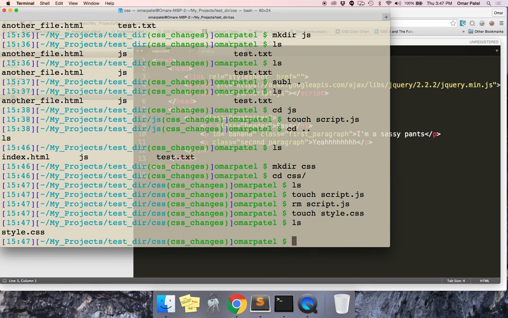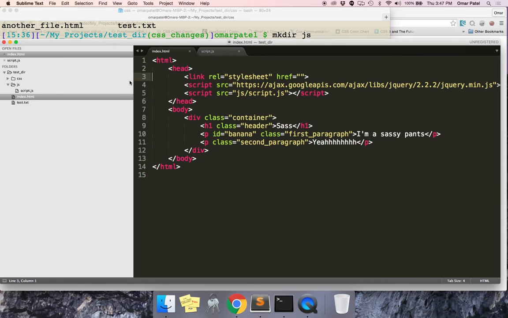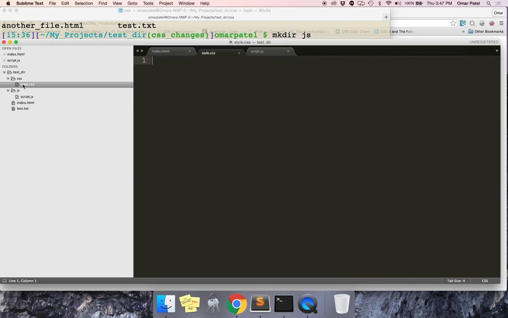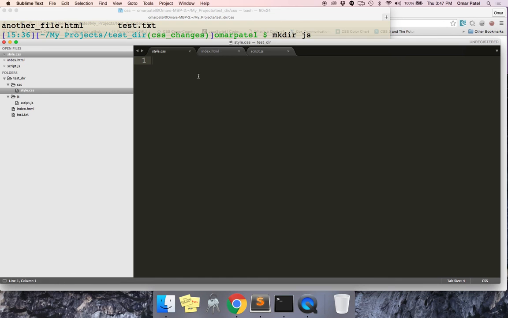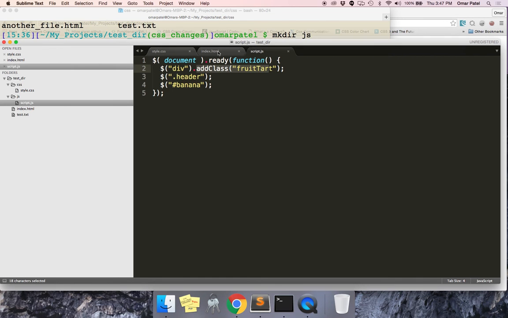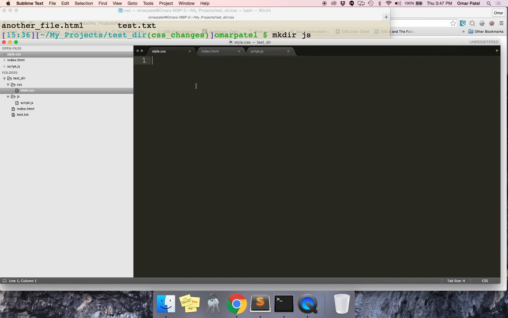Style.css. Okay, there we go. So now we have a style.css in our CSS folder. To get to it, we'd have to do CSS and style.css. Now that we have a style.css, I'm going to create a class called fruit tart.